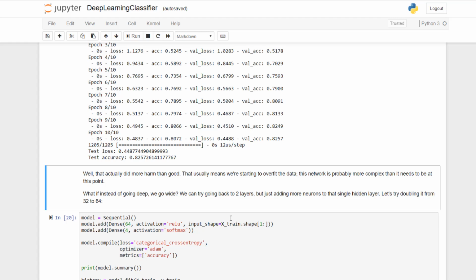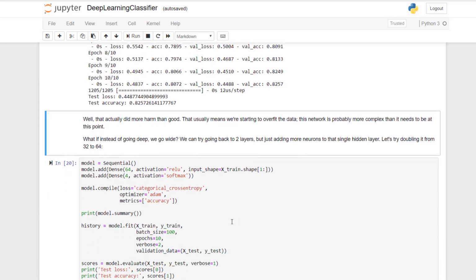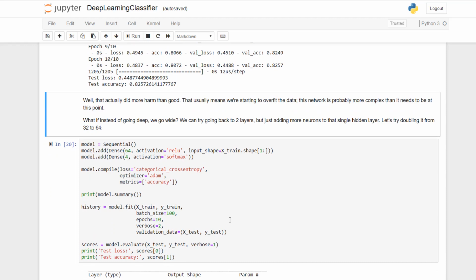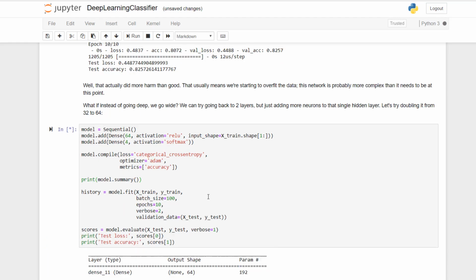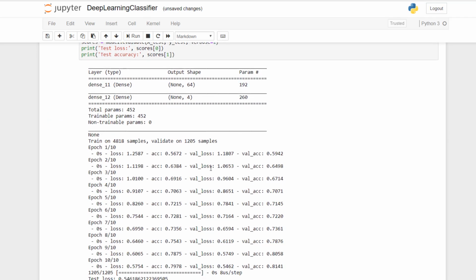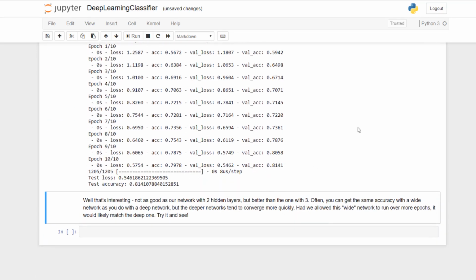Now, another alternative to going deep is going wide. So what would happen if we just went back to 2 layers, but just added more neurons to that single hidden layer? So let's try getting rid of those hidden layers and just go to a 64 neuron layer at the input instead of 32 and compare those results. So again, we're going to width instead of depth here. And we ended up with 81.4% accuracy.